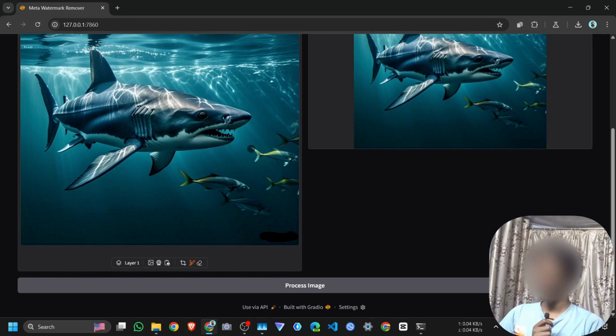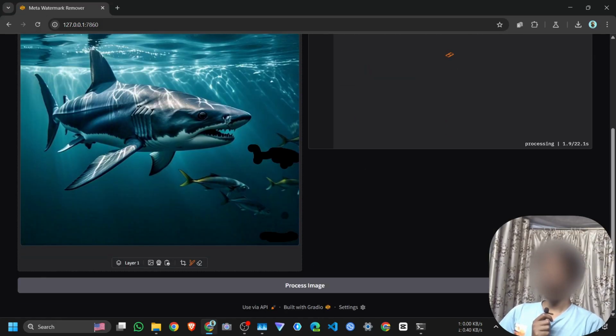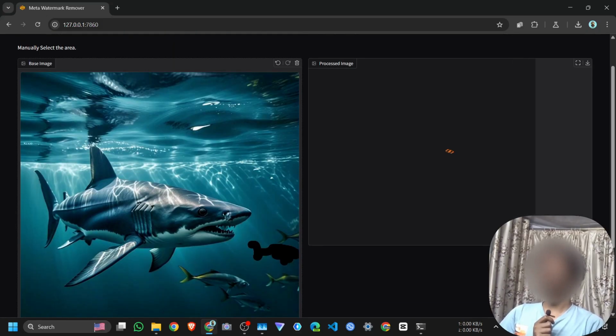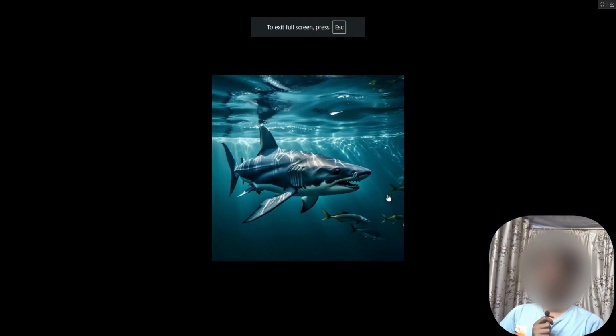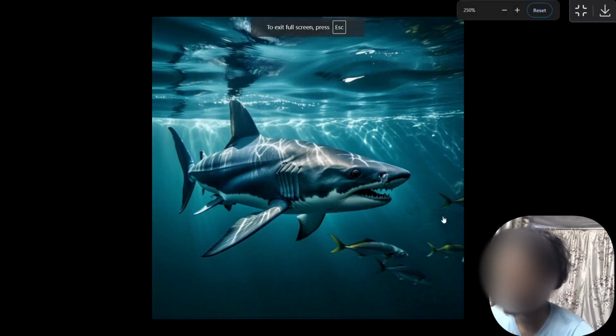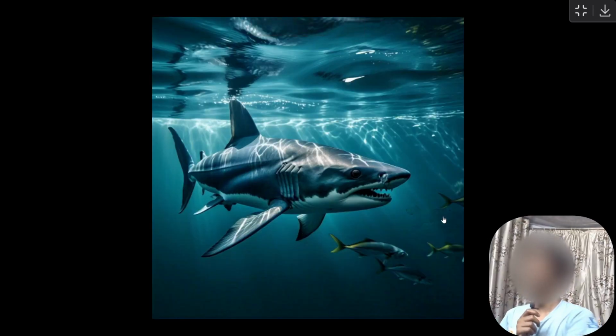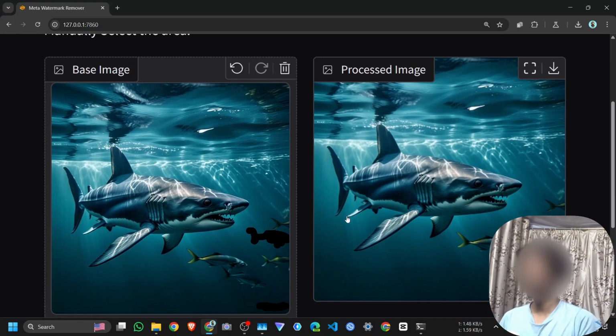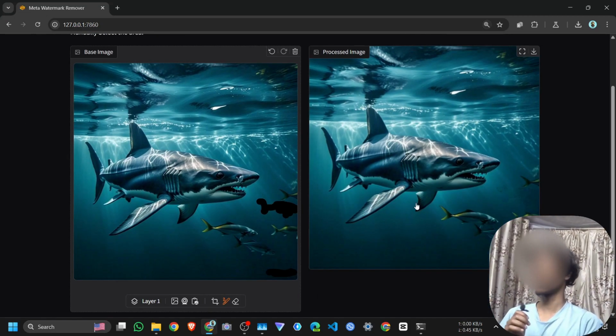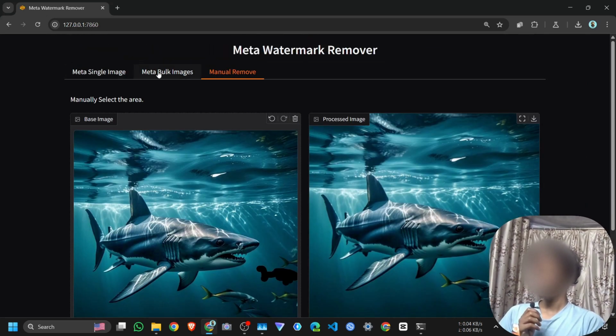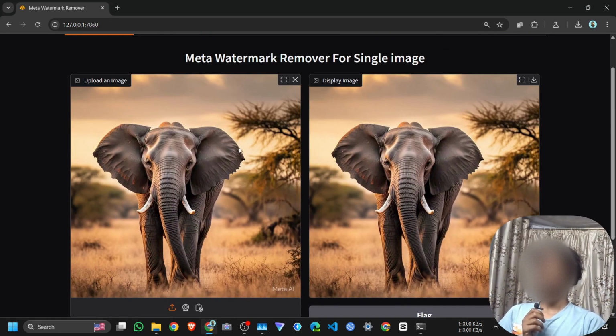Let me remove one fish from here. This fish, and proceed. Now the watermark and the fish. I don't know if it will work or not, but let's try it. Yeah, it's not working perfectly because I am just using a lightweight model, only 40 to 60 MB in size, just to remove those watermarks. And that's it guys.